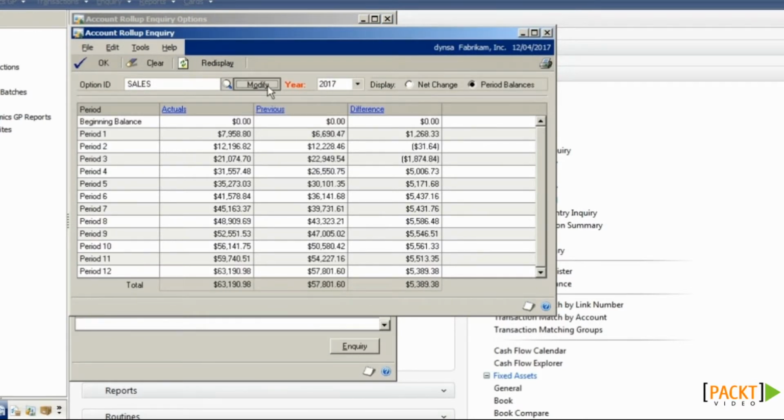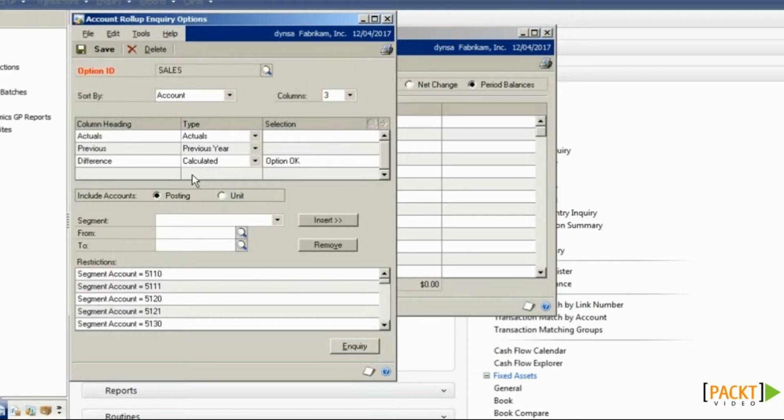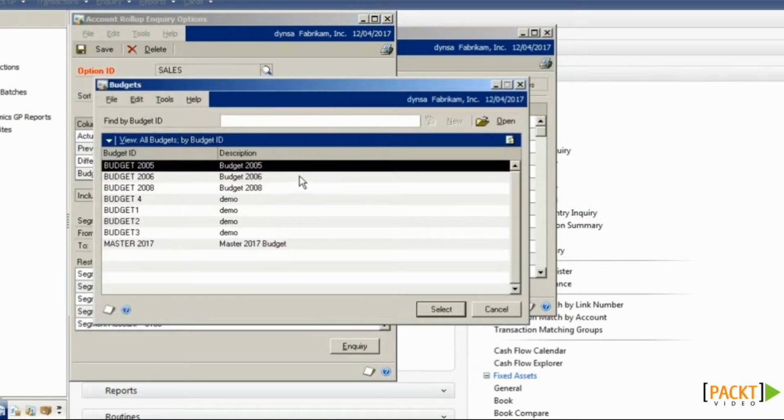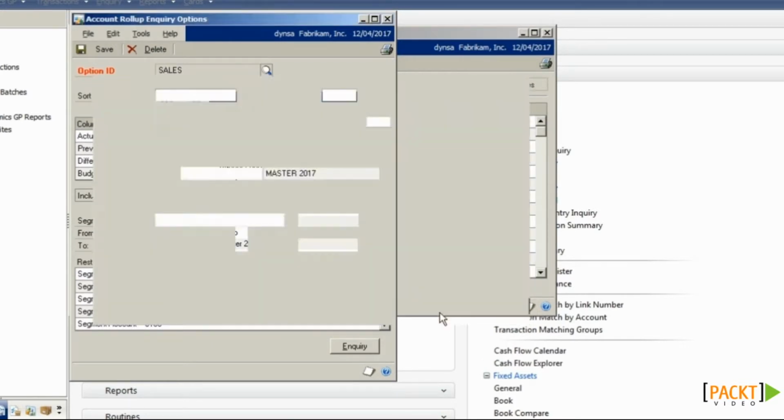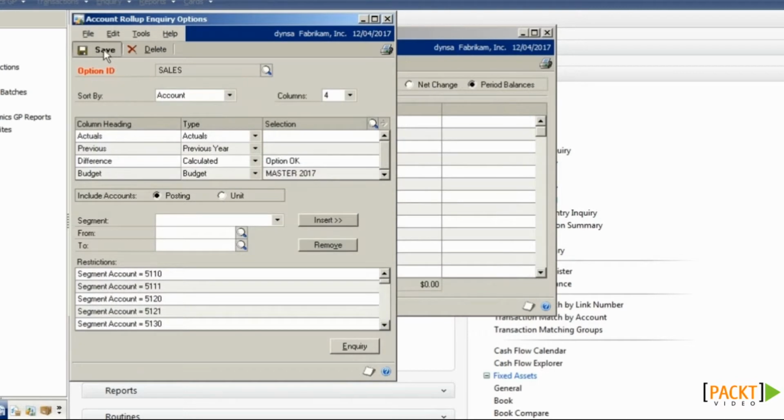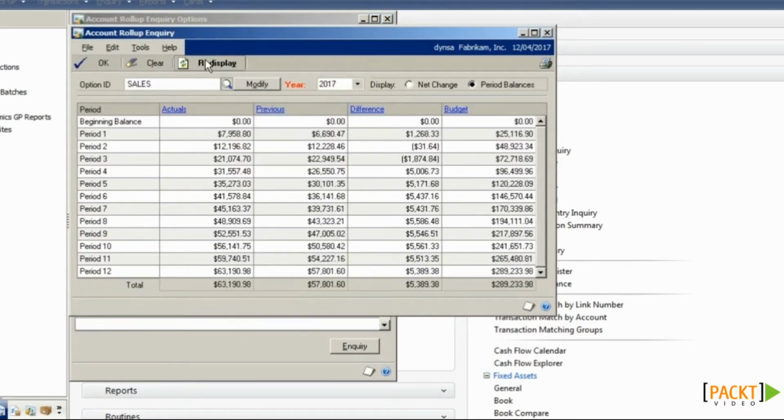As I mentioned at the start, we can also get budget figures as well. So if we increase the number of columns to 4, which is the maximum we can have, we can have budget, take the budget, and we can do a lookup to get that, and then we'll use the master 2017 budget, which is the same year that Fabrikam is operating in. If we select that, we can then save that away, hit redisplay, and we get the 4 figures coming through.